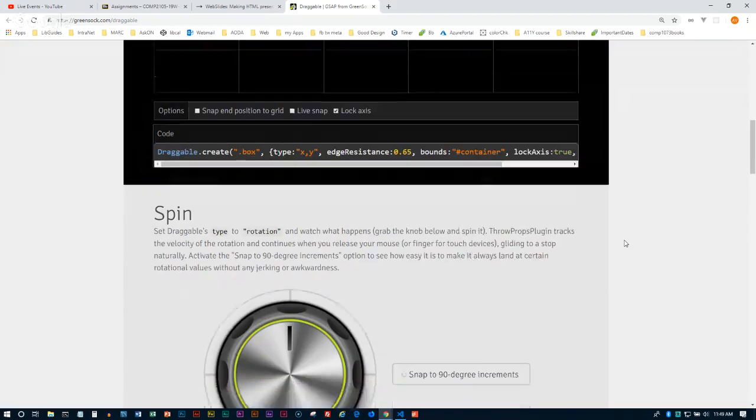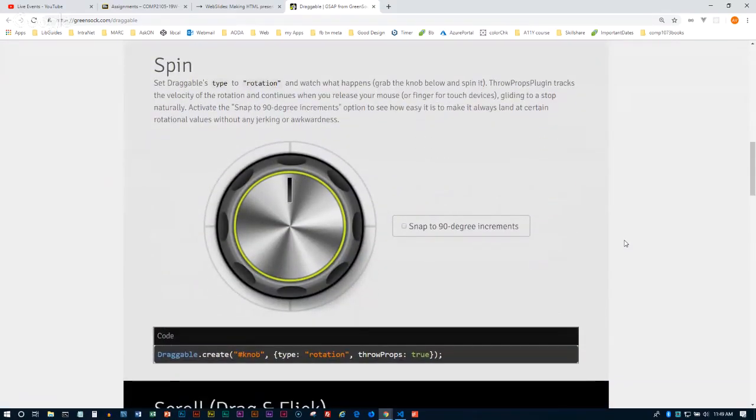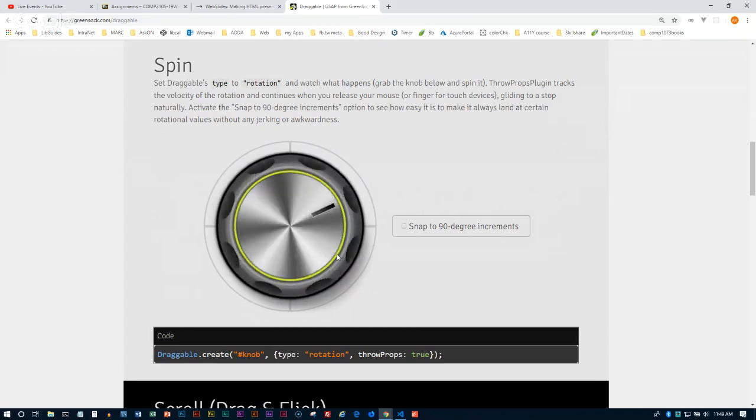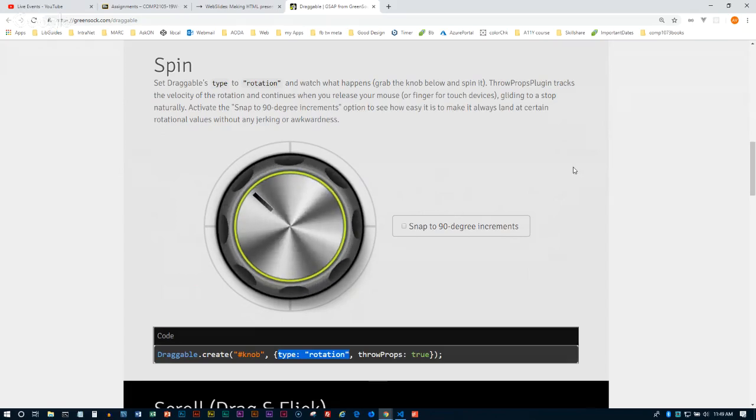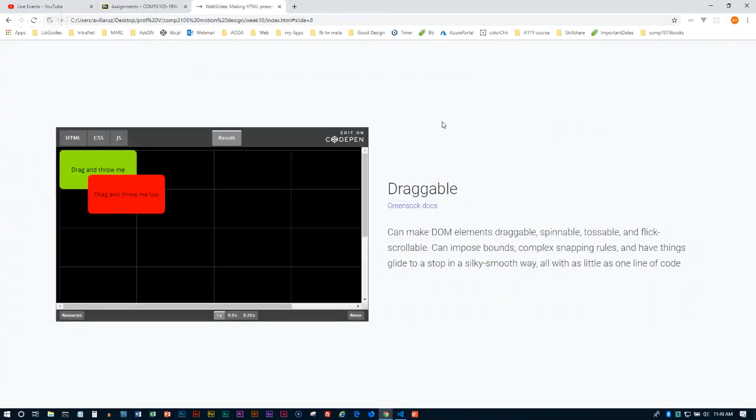Scroll down to one more example below where you have this spinner. You can also have a draggable that looks like this. Kind of cool. The only difference in the code is that you say Draggable.create, and for the type, instead of type x,y, you say type rotation. That's it. So in essence, that's what Draggable is.